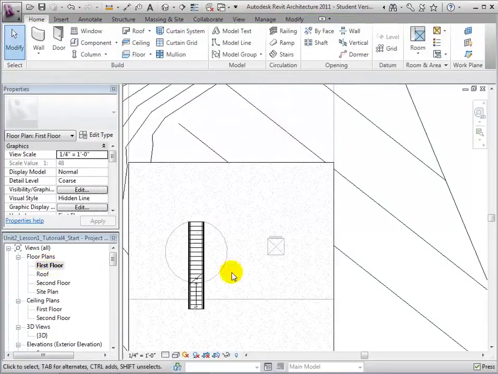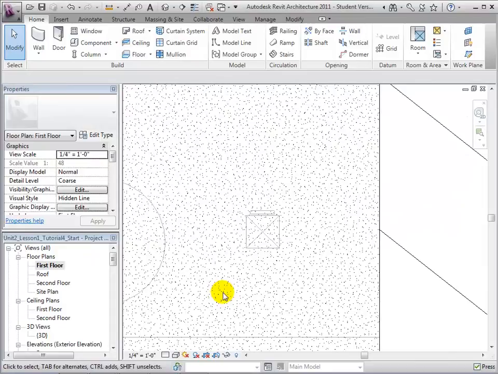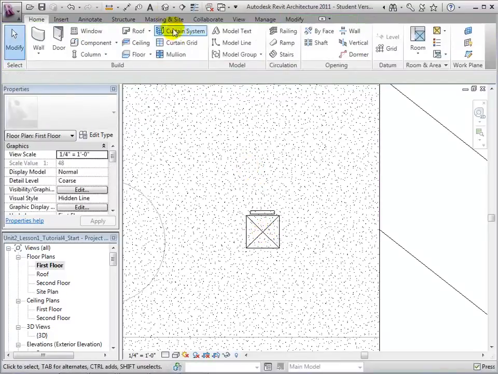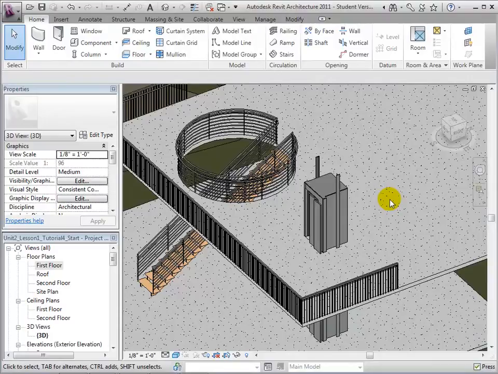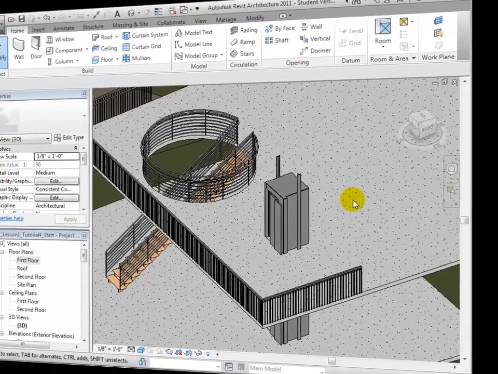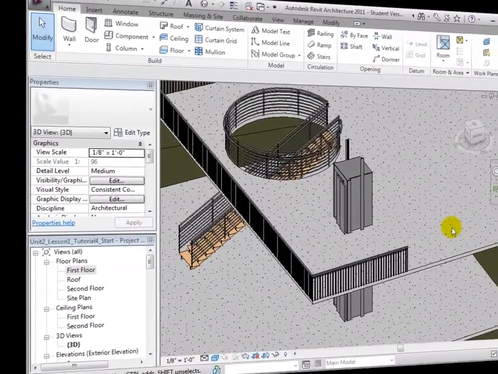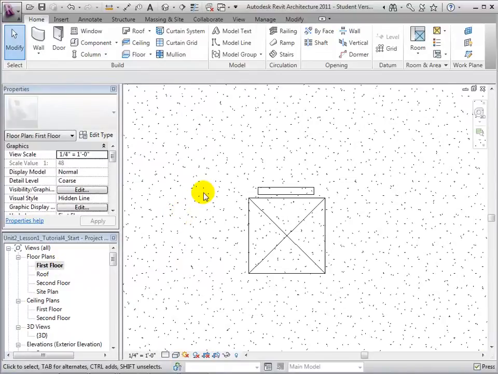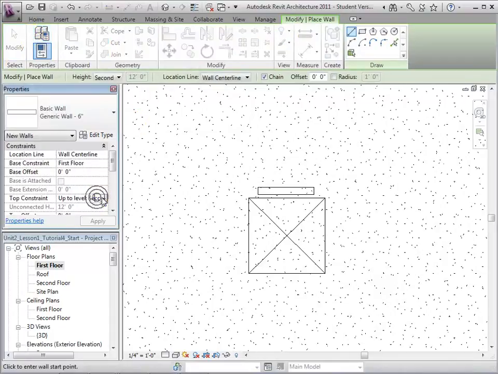When the elevator component is located, we can select it and place the component in our model. Next, let's navigate to the first floor plan view, where we will place another elevator component directly under the first. In our 3D view, we can see our newly created elevators. In order to enclose the elevator, we must now create walls along the borders of the elevator component.